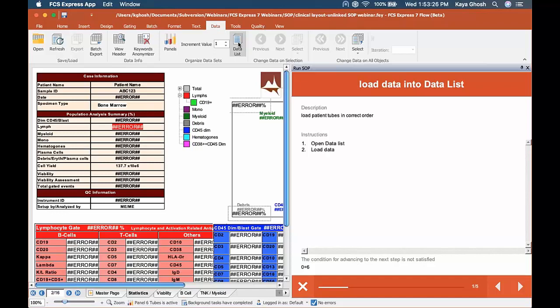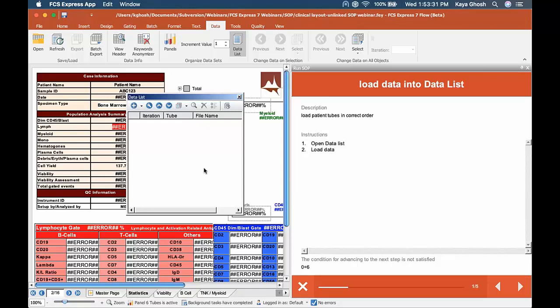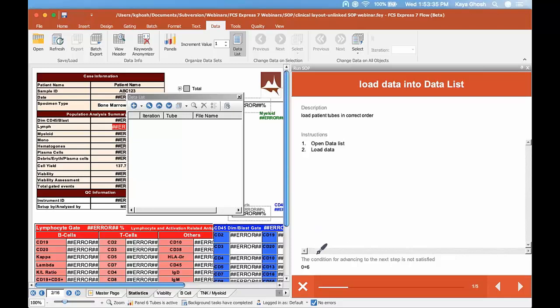Okay, so we'll open up the data list. It could have even told them to go to the data tab. I didn't type in all those instructions. And you see down here, it's telling us that it needs to have 6 tubes. The condition for advancing to the next step is not satisfied because I don't have 6 tubes in here. Don't worry, it just says 0 equals 6. It's just showing the actual values of the tokens, but what it's really comparing is the number of files in the data list token to the actual number of files in the data list. So let's go ahead and load in our files.